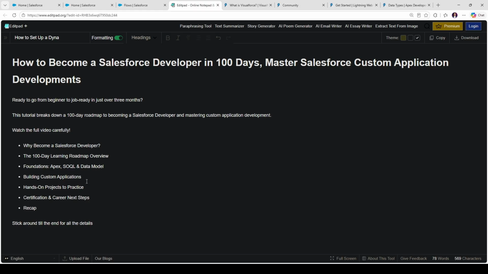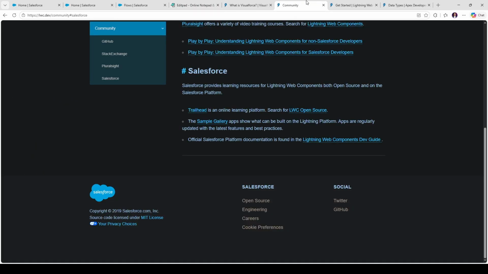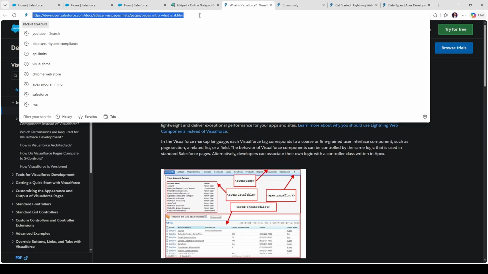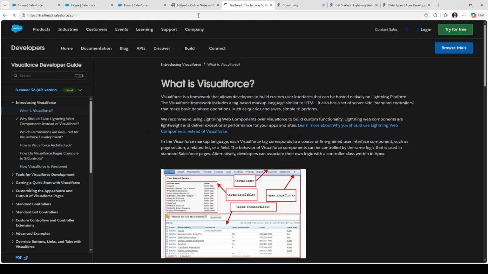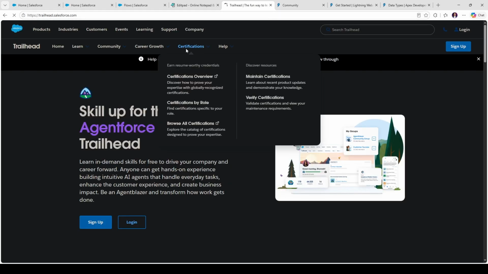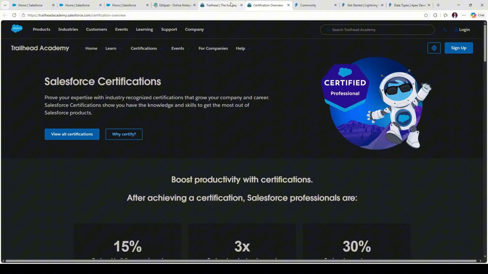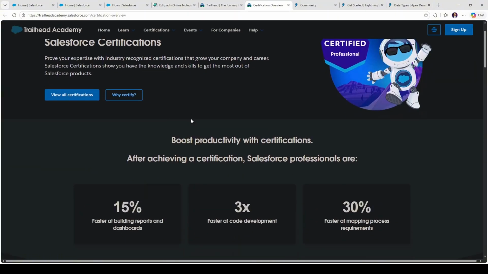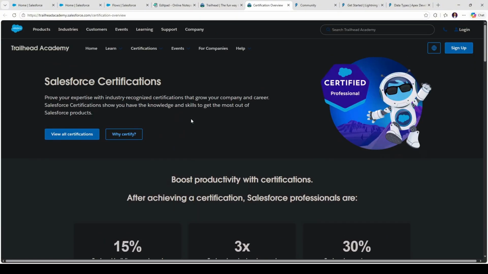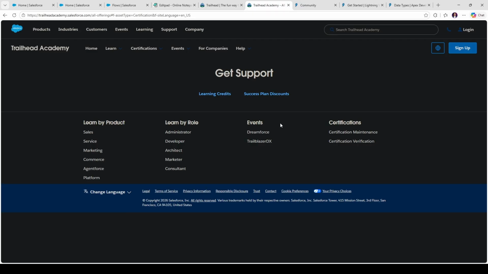Finally, a word on certifications. While not mandatory, Salesforce certifications can significantly boost your credibility and marketability. Start with the Salesforce Certified Administrator certification to solidify your foundational knowledge, and then progress to the Salesforce Platform Developer certification as you advance. These credentials can open doors to new opportunities and validate your skills to potential employers.